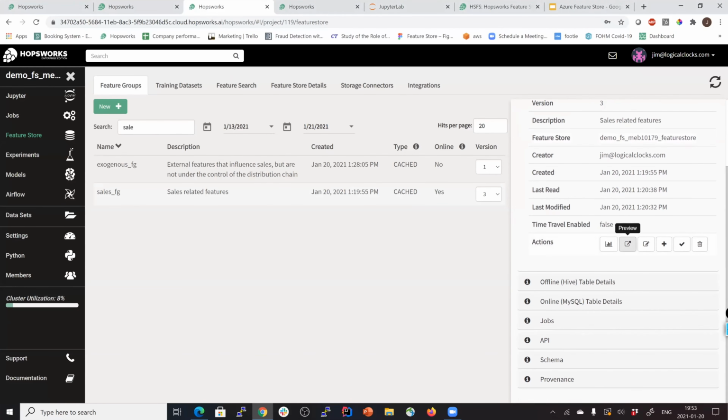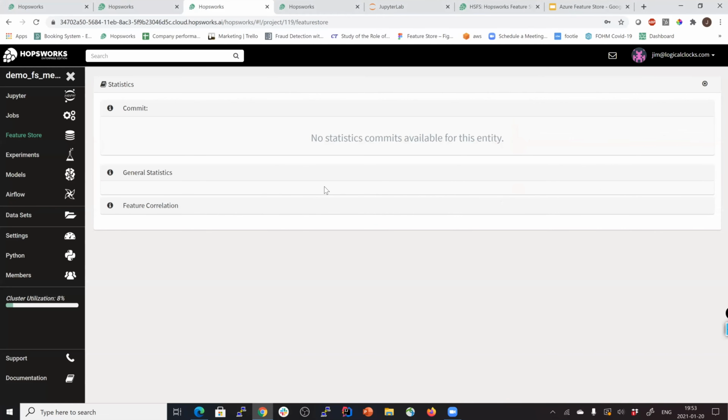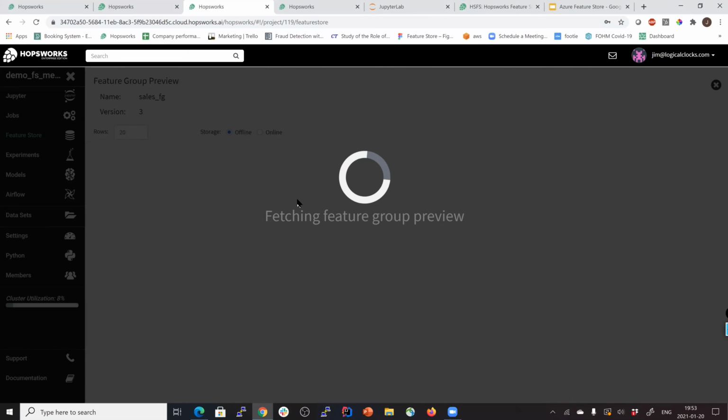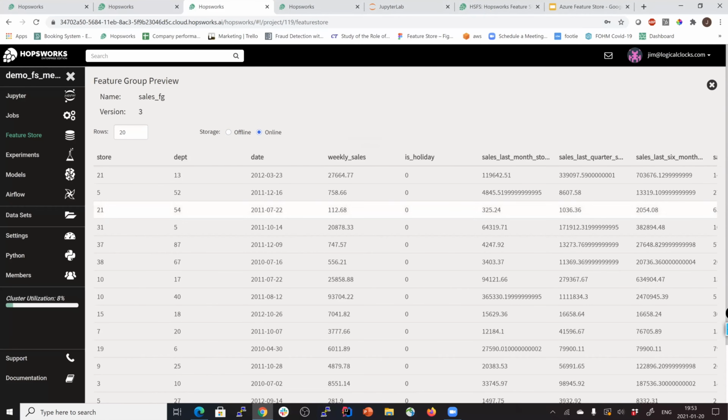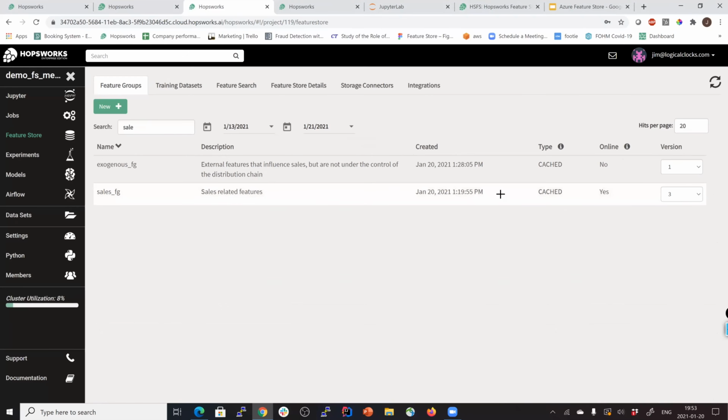You can have a preview of the data if you're curious and open the 2 of them. We didn't compute statistics for it. You don't have to compute statistics for them. You ingest them. And you can see also this feature group is available both online and offline. So you can actually get the data from the offline one or click online and it'll retrieve from the online, which is obviously a bit faster.